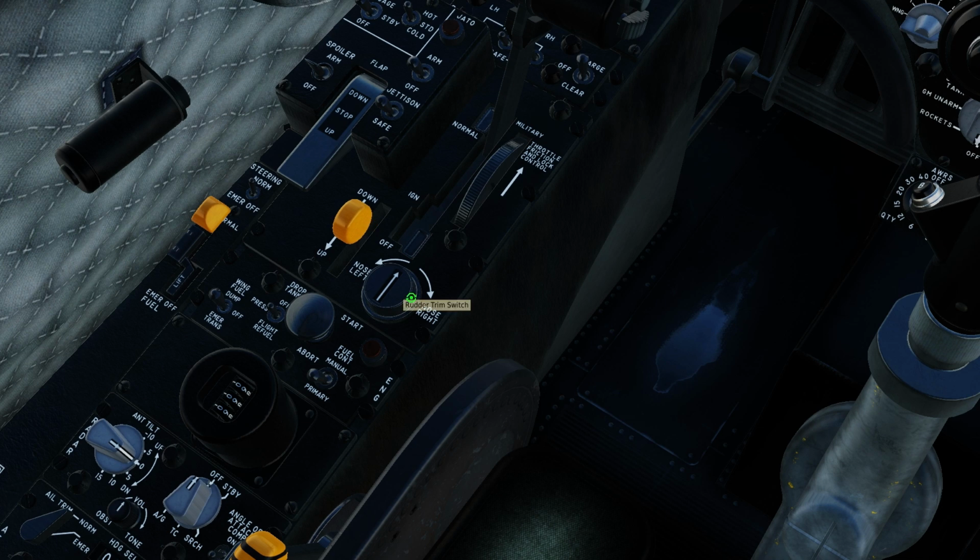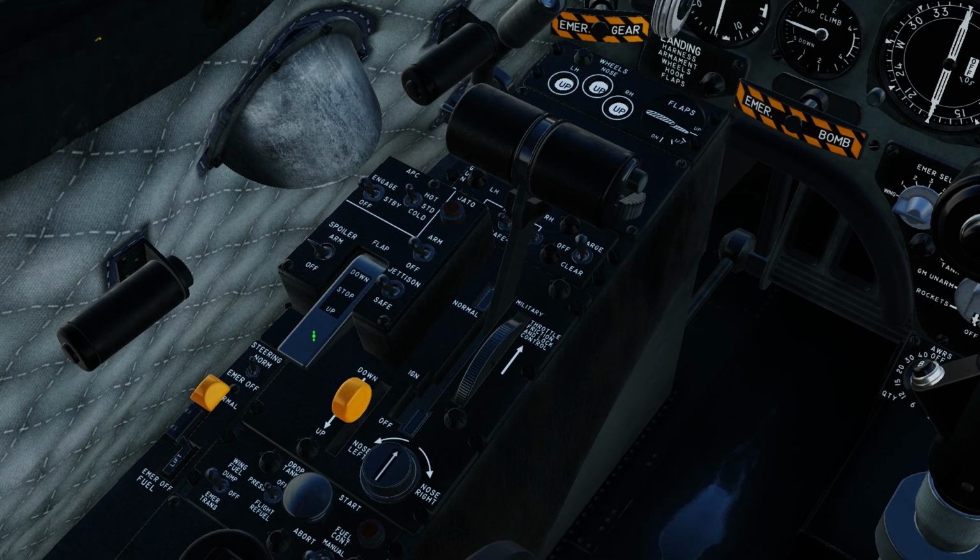We have the rudder trim switch, which is modeled. And then behind here, you also have the flap switch. The flap handle, it's down. It goes up. This brings the flaps up. This deploys the flaps down. And then there's a stop in the middle.